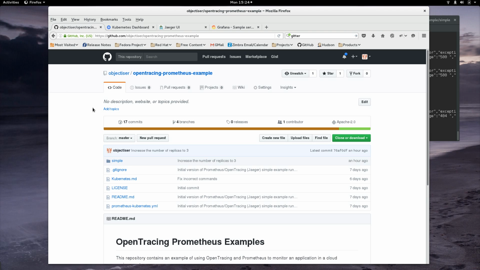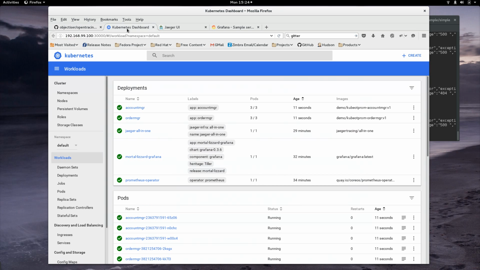The example I'm going to be showing can be found at this GitHub repo. So first I'm going to have a look at the Kubernetes dashboard that shows the two services, the account manager and the order manager. There's the Jaeger OpenTracing backend there. We're going to be displaying the metrics showing in Grafana, and then finally this Prometheus operator, which is going to be used to capture the metrics.